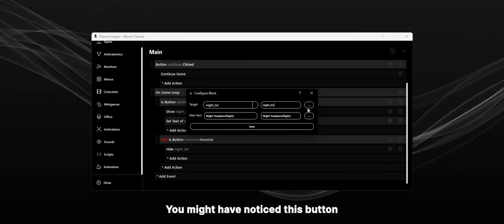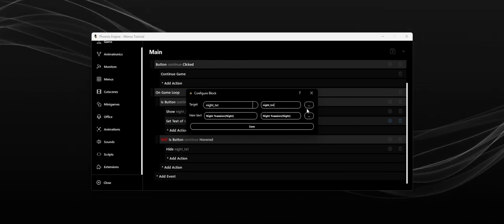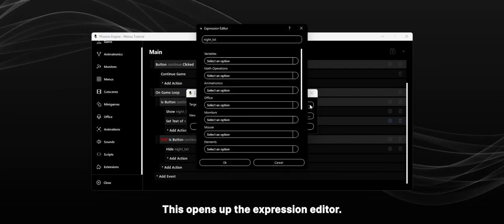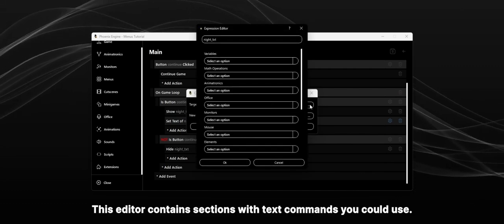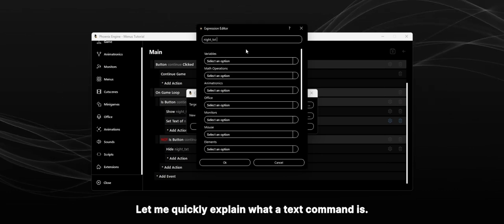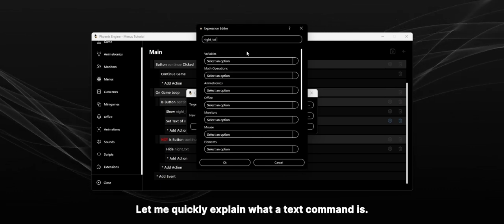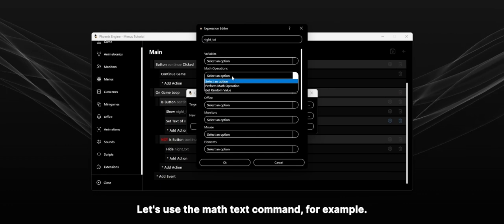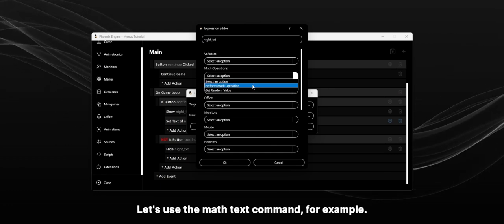You might have noticed this button next to each parameter value. This opens up the expression editor. This editor contains sections with text commands you could use. Let me quickly explain what a text command is. Let's use the math text command for example.